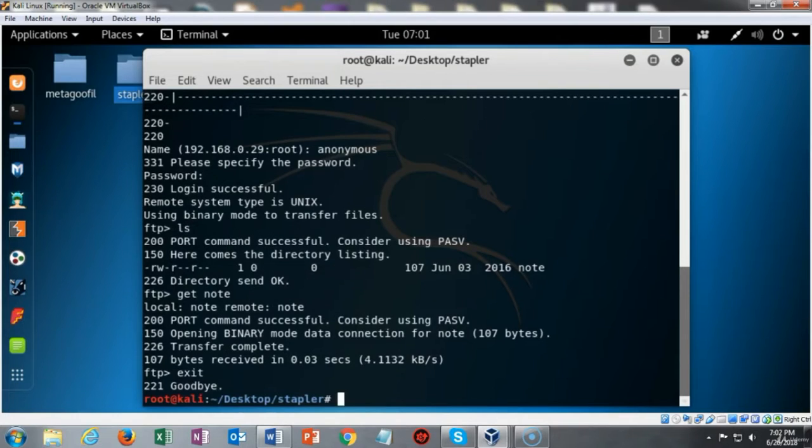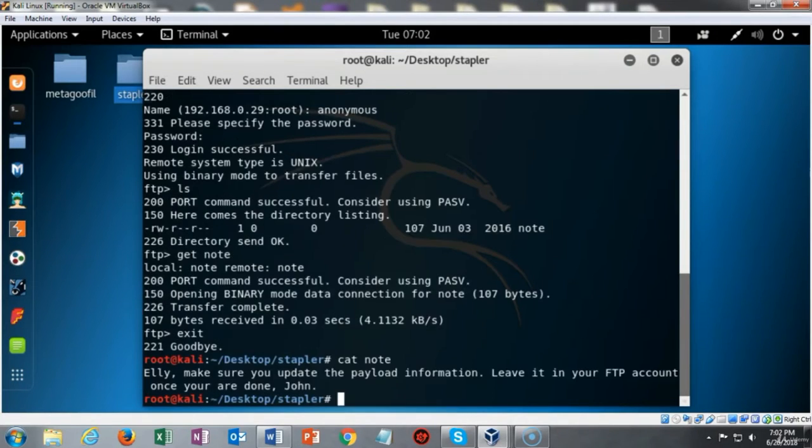At the FTP prompt, we can go ahead and type in exit. That brings us back to our Stapler prompt, and now we can do a cat to see the contents of that note. So I've typed in cat note, and it says, Ellie, make sure you update the payload information. Leave it in your FTP account once you are done. Signed, John. So what we got here is a couple of usernames. Not much else can be useful, but we do have a couple of usernames.